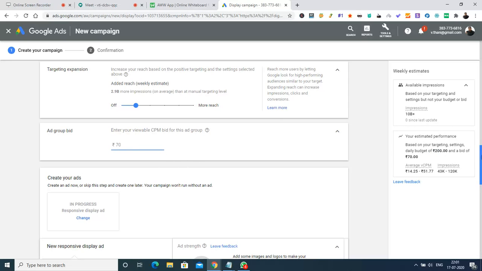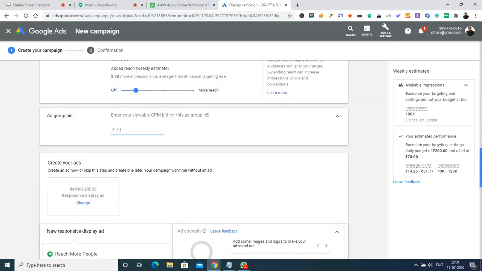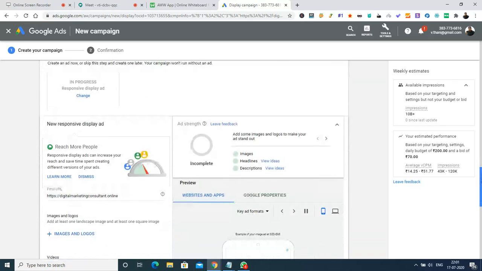Okay, done. And I can get the possible results as well in the right-hand side column. Here it is mentioned as your estimated performance based on your targeting settings. Right now, with the settings I have configured, I can get around 43,000 to 1,20,000 impressions, and the average cost per viewable CPM will be between 14 to 51 rupees. Right now I have given a cost of 70 rupees, but it will be lying between 14 to 51 rupees. Anyway, it's a profit for me. Well and good. So this many impressions is good enough for me at the initial run.